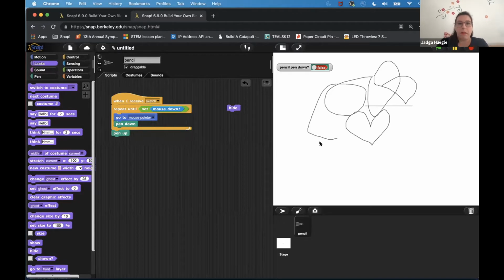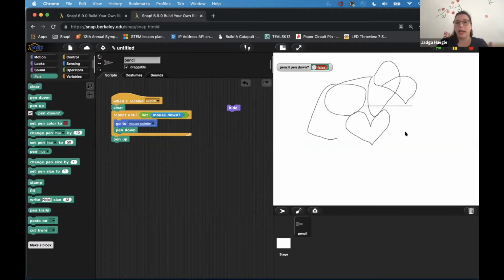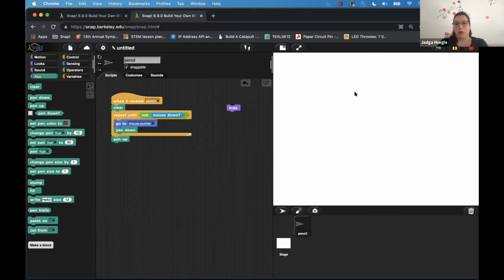One more thing that might be a good idea is actually cleaning the stage after or before you start a new sketch, so we don't have to start with this overly crowded stage. So let's add a clear block right at the beginning after the when I receive sketch block. And now we're ready to draw our single stroke sketches or single stroke gestures with our drawing program.